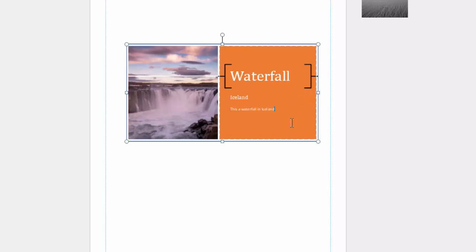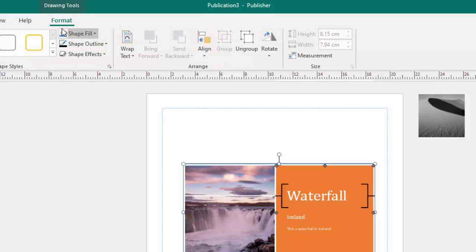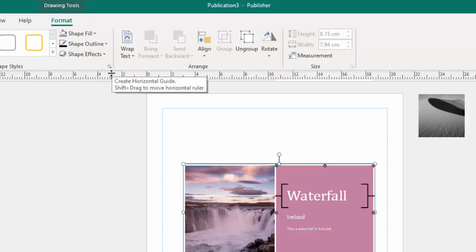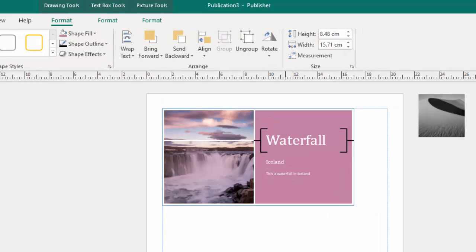Now once again, you may not like the colour orange. It's not going to suit the actual colours that you use on your e-zine. So what you can do, you can highlight the actual orange box itself, and at the top here you'll see that the drawing tools menu is operated. So just click on that and then go to shape fill and change it to whatever colour you want. So I'm just going to leave it at that, and I can put it up there and use it.